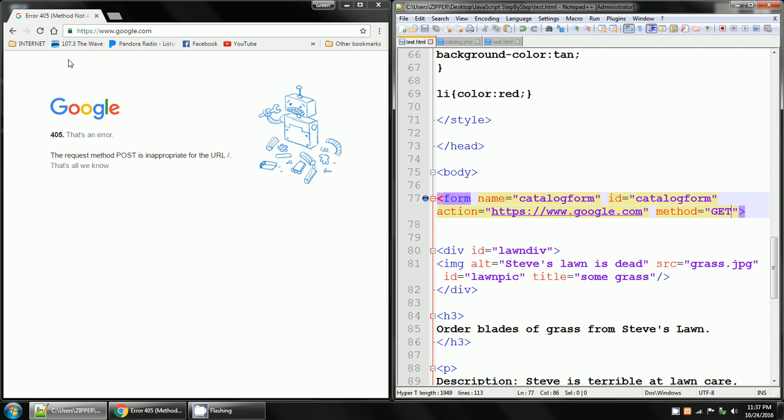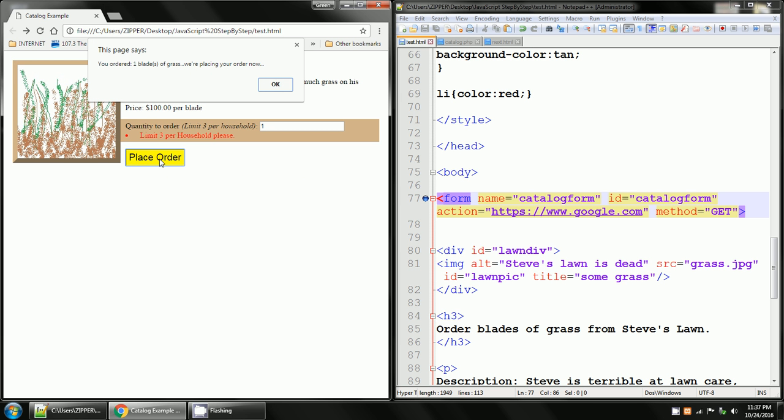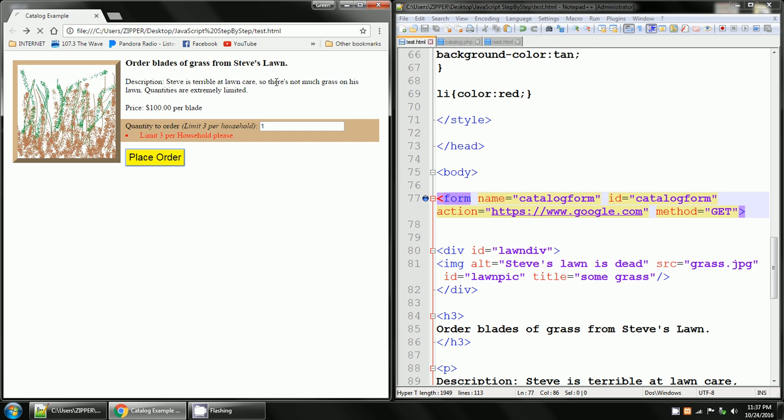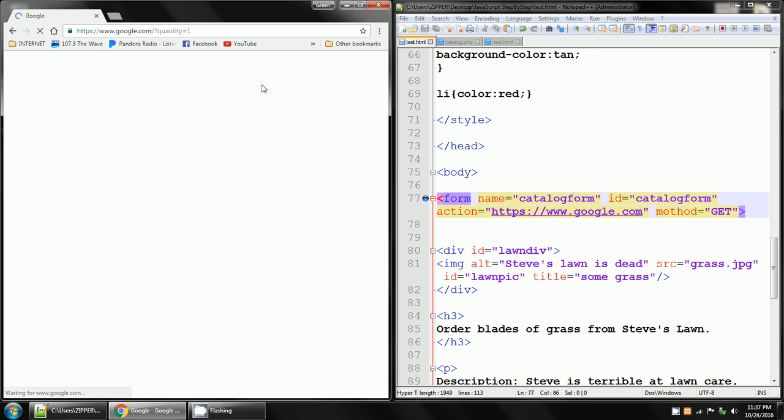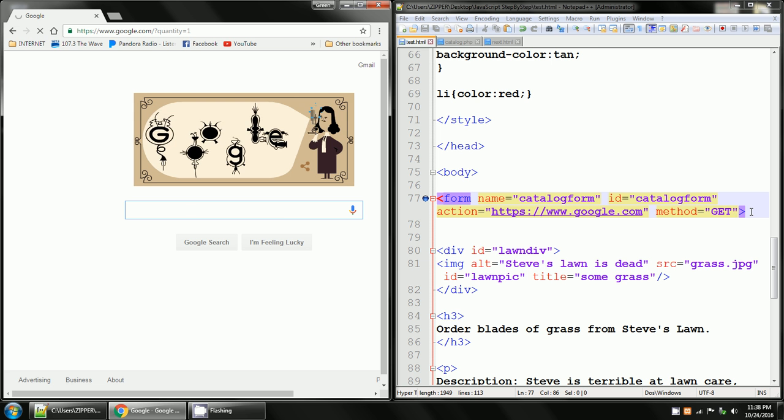Save it in Notepad++, go back. Let's run it here. Let's put a number that's too big again. Yes, we still get our error message. That hasn't changed. Let's put a number of 3 or less. Let's put 1. Hit place order. You ordered 1 blade of grass. We're placing your order now. Click OK. And it's thinking, and it actually hooks us up with the web page. So by using the method get in the form, we can go to another internet web page.